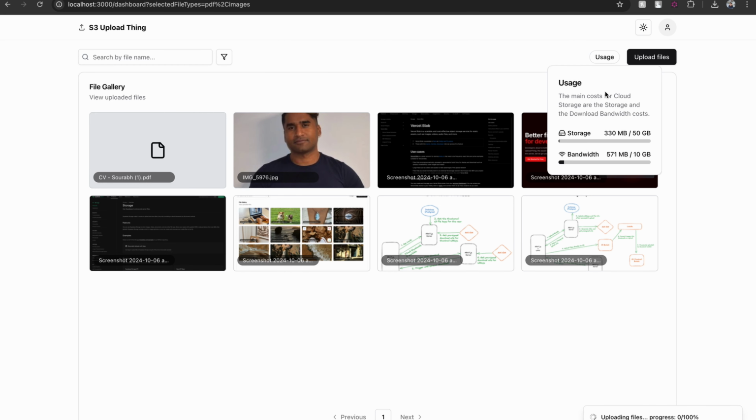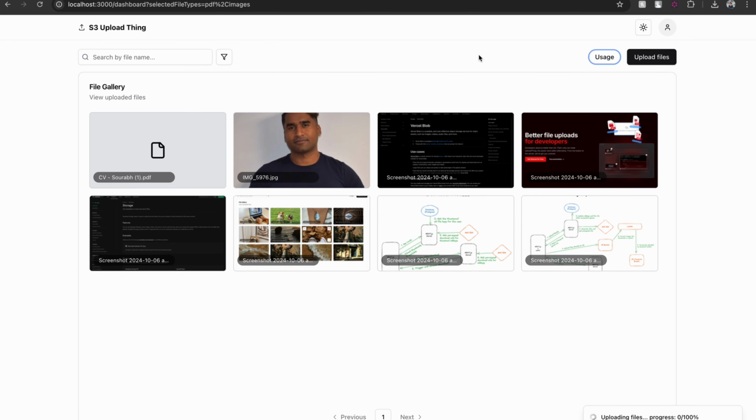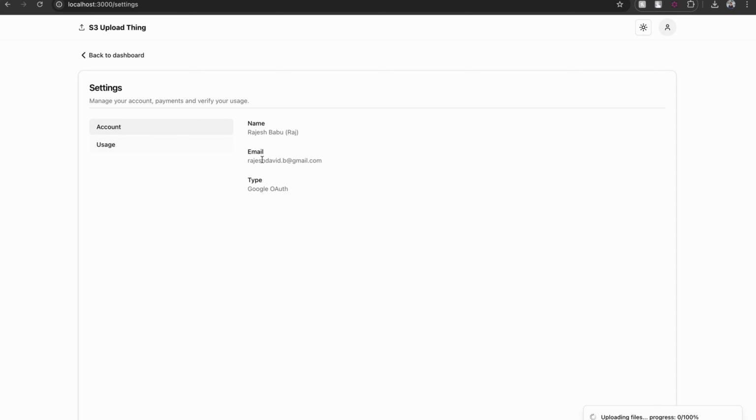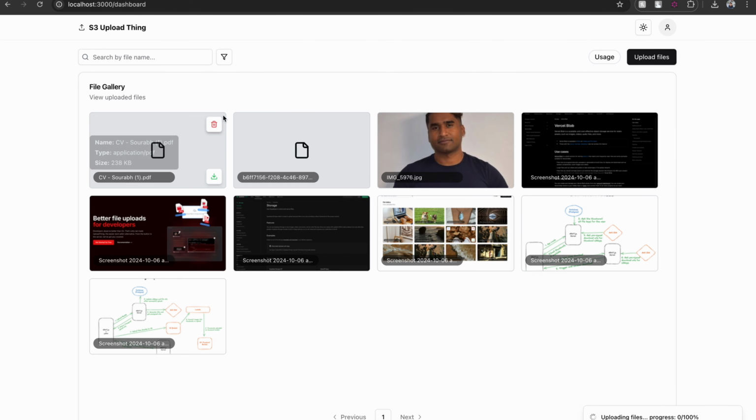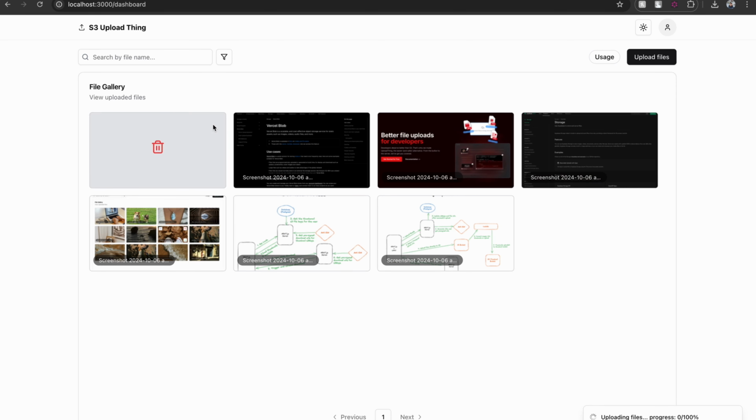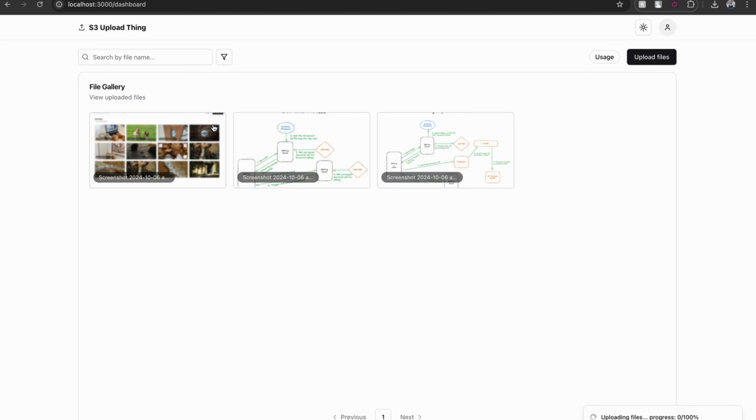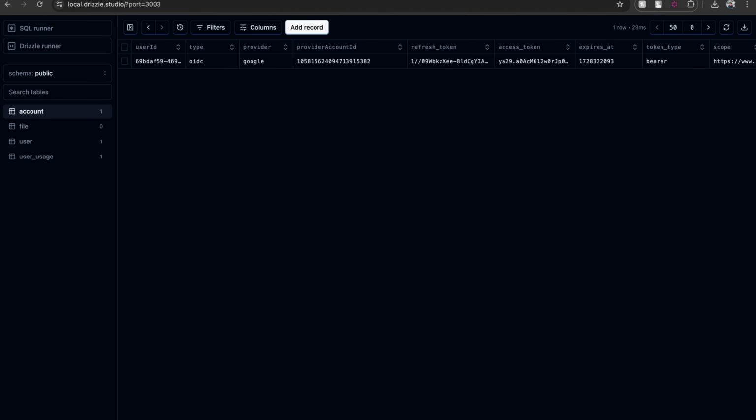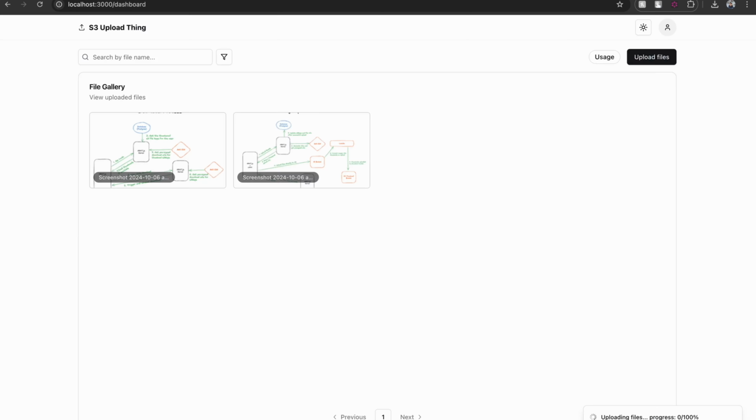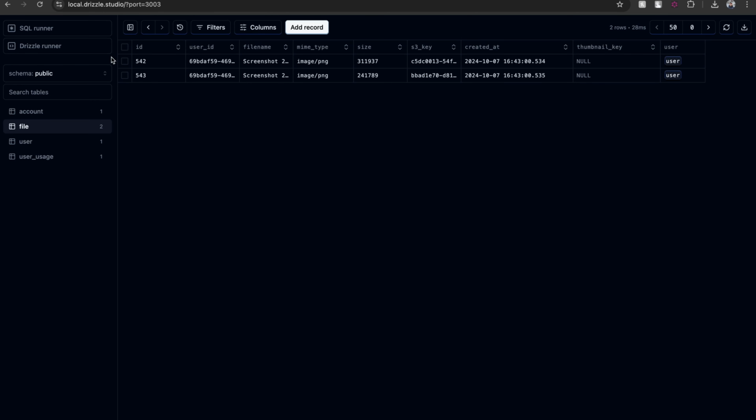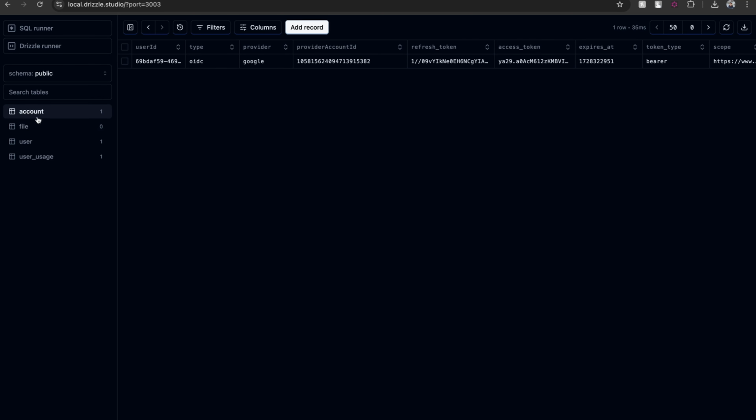And you can also check out the usage right here. And it's paginated as well. And I could go to settings and check out the usage right here as well. All right, and now I'm going to delete all the files. You can see that the files are getting deleted. And if I go to our database, you can see that we only have 2 files right now, and that's what you see on the screen. And if I delete them both, we would no longer have any files in our database.